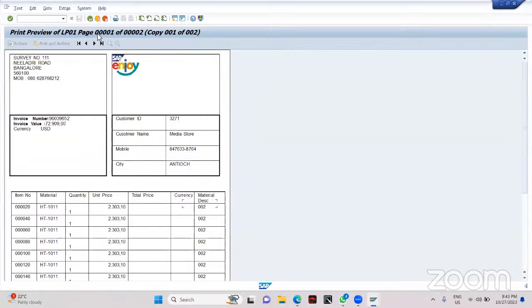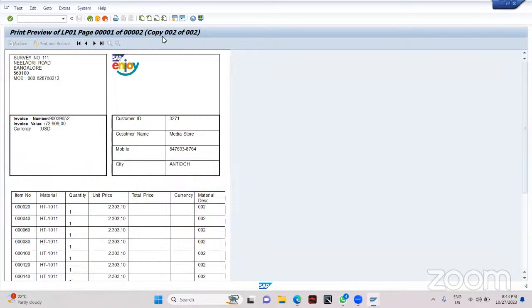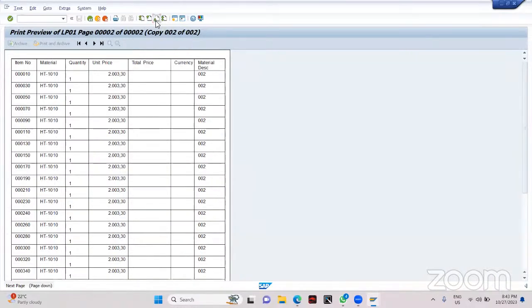So if you see here, page one of two, copy one of one and two. If I click on next page, it will give me page number two. If I go again, this is copy number two. They will keep this copy with them and give one copy to us.